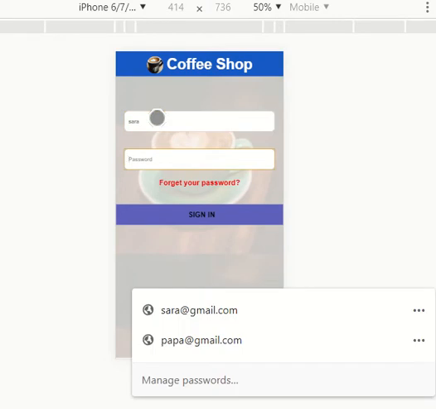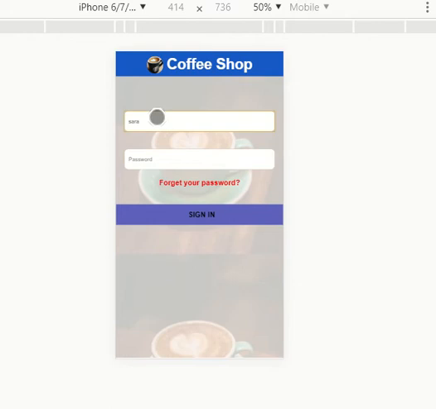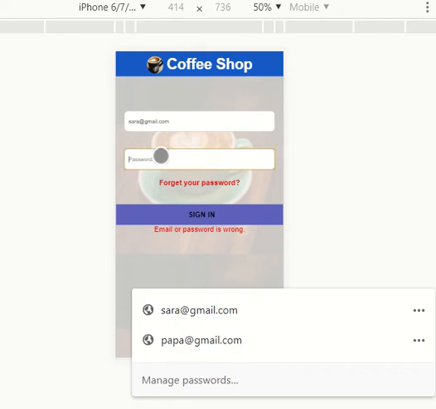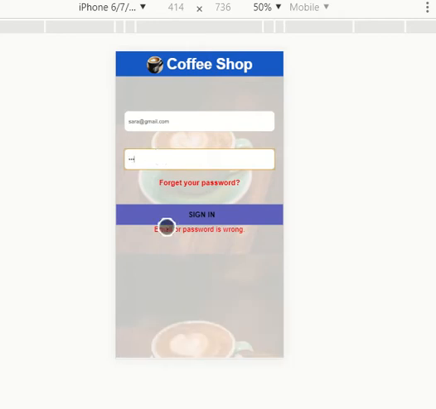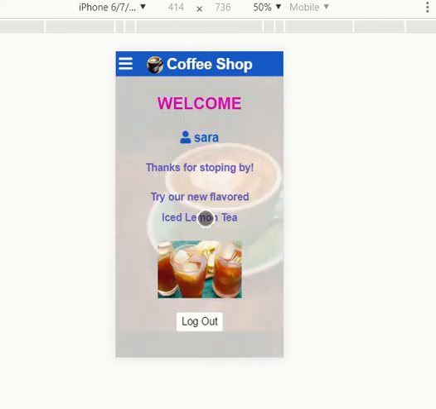Let's say at first I enter something wrong. Maybe I just finish the email address. Okay, let's say I enter the wrong password. If I click sign in, it will say email or password is wrong. I have to enter everything correctly. So the password is 1, 2, 3. Now you can see I logged in again.